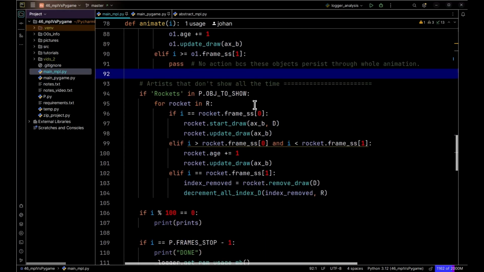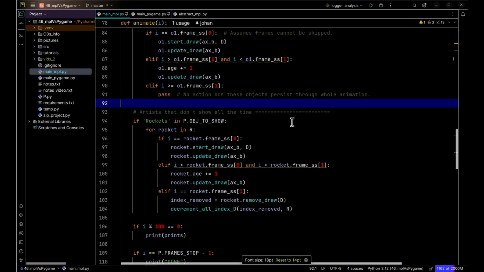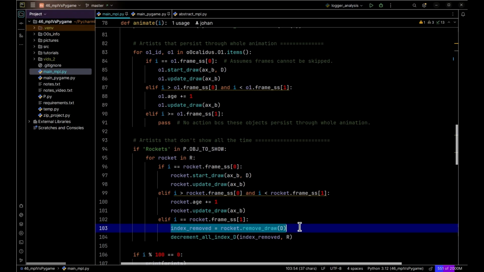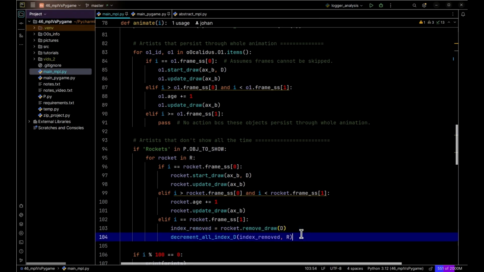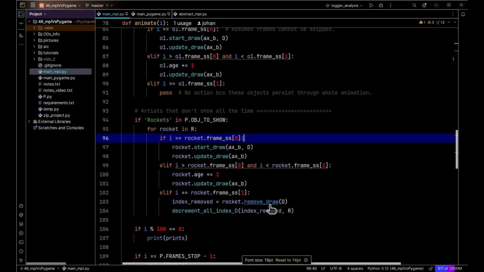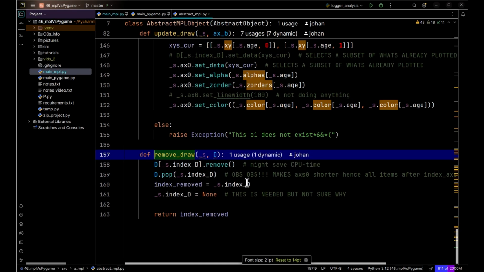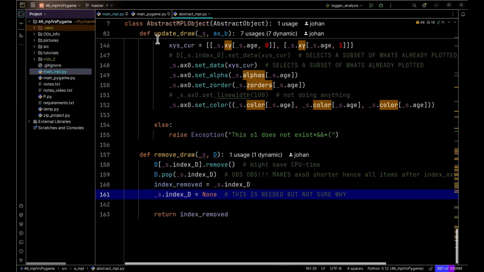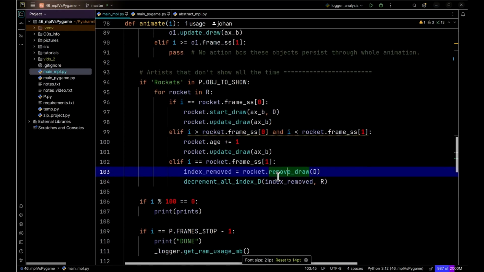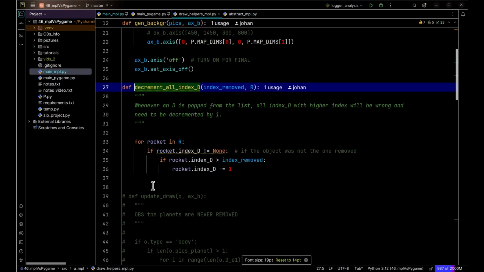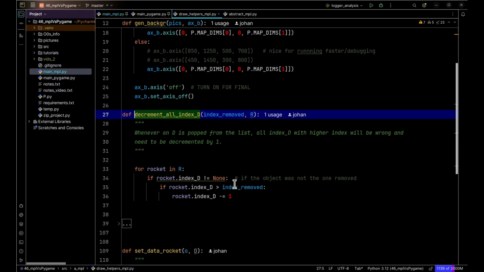But for the rockets, so the dots, they appear briefly and then disappear, and if they aren't removed, D would become really long, and that slows down the animation. So here I also have this remove draw function. These two sections should obviously have been combined, but basically what the remove draw does is remove the object from D, but then pointers of other objects in D will be messed up because D is a list. So then there is this decrement indices in D function that adjusts the pointers of all other objects in D after an object has been removed from it.